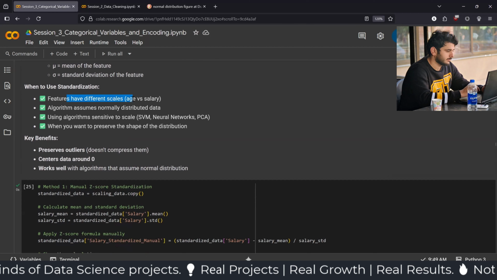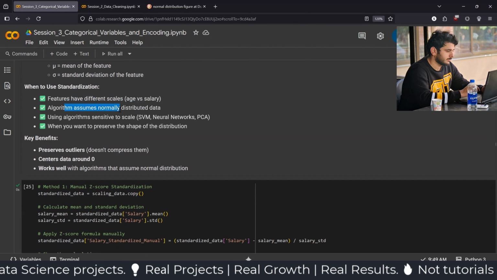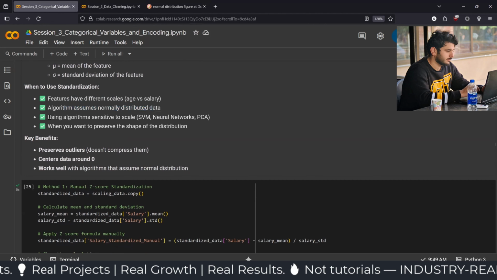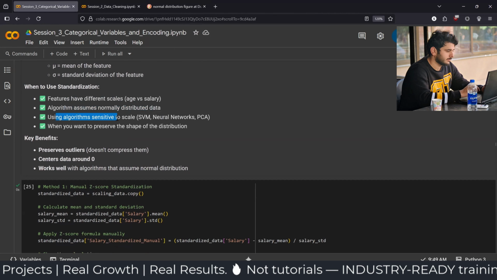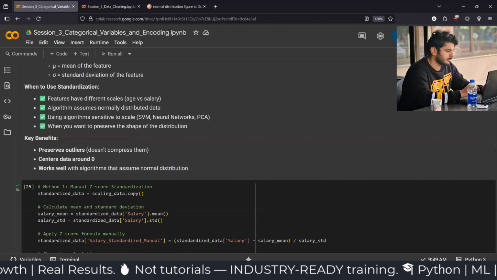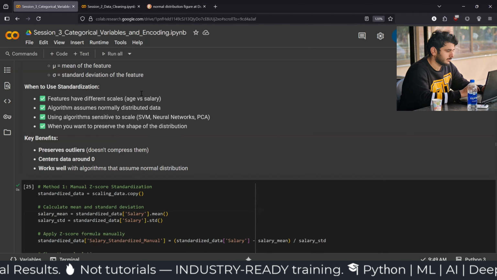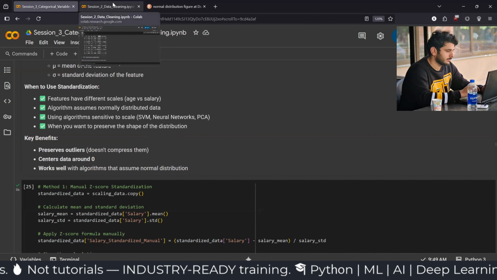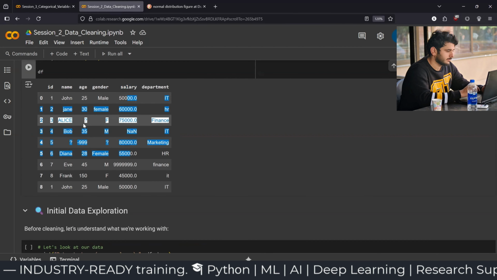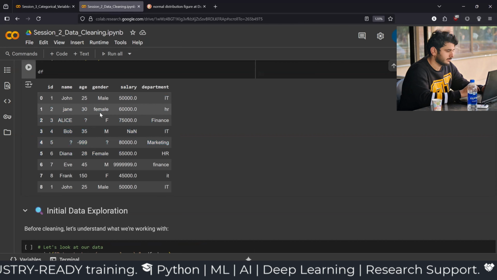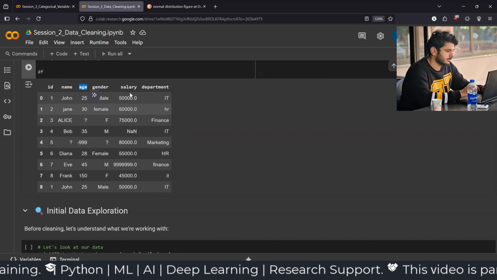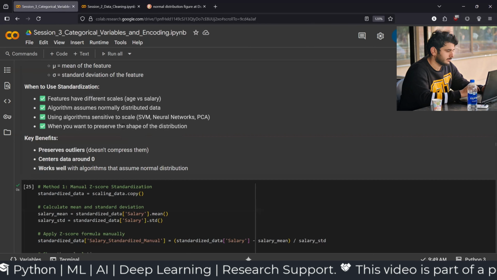Now, features have different scales. That's why we use it. The algorithm assumes normally distributed data. Data should be in the bell-shaped format, and we discussed that. Using algorithms sensitive to scale. Now, neural networks and different machine learning models are sensitive to scales. They are based on mathematical equations, and when we put a variable with such higher numbers and one with such smaller numbers in the same equation, they just ignore the effect of this particular small column because they have such higher numbers here. That's why scaling is important.